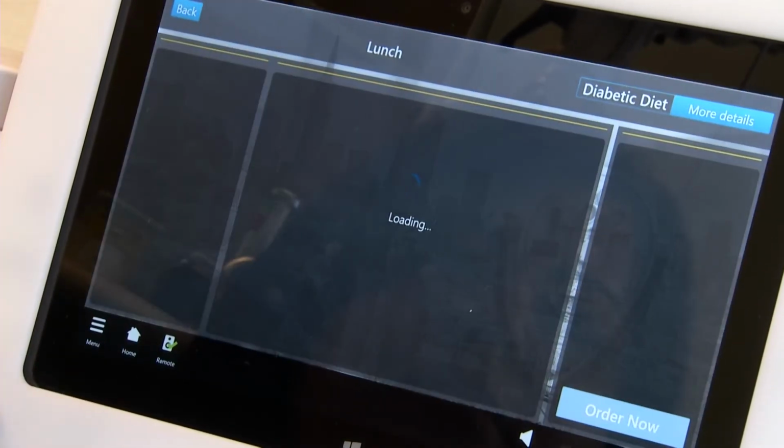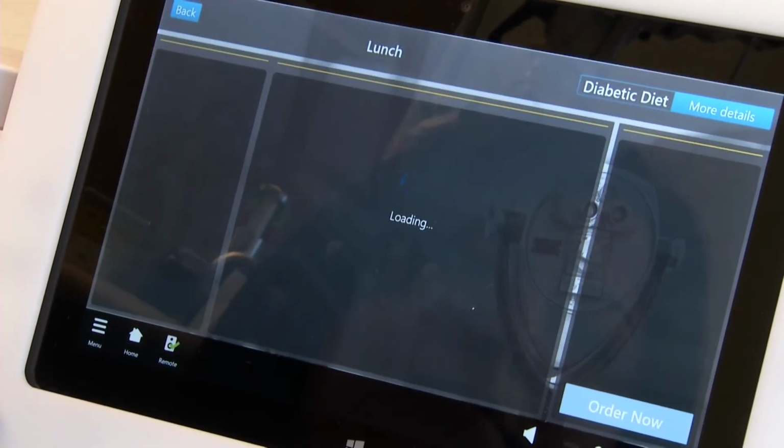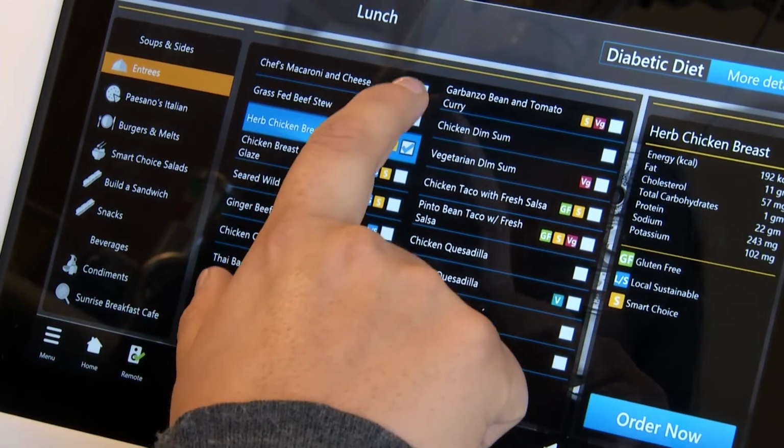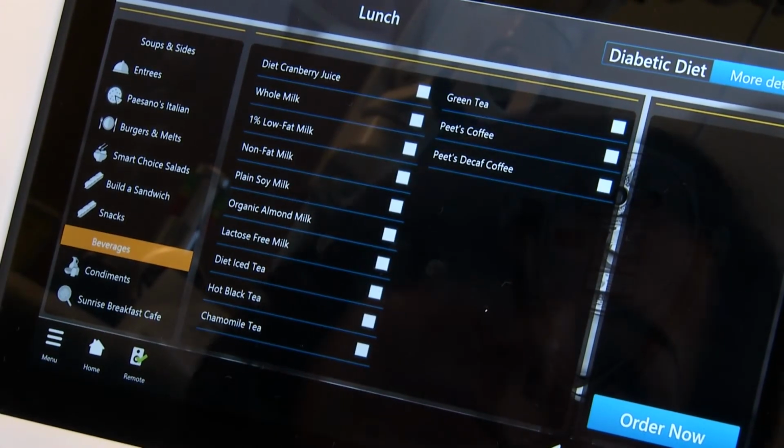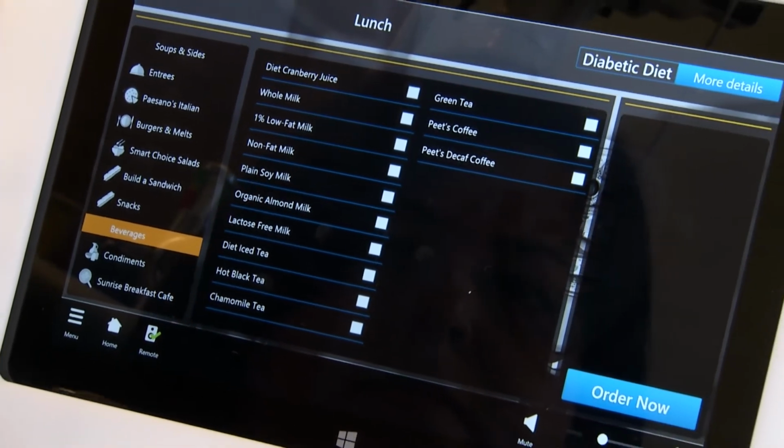So using OneView is easy for the patient. They use their tablet. The tablet is easy to use, and you can choose the foods that you want.